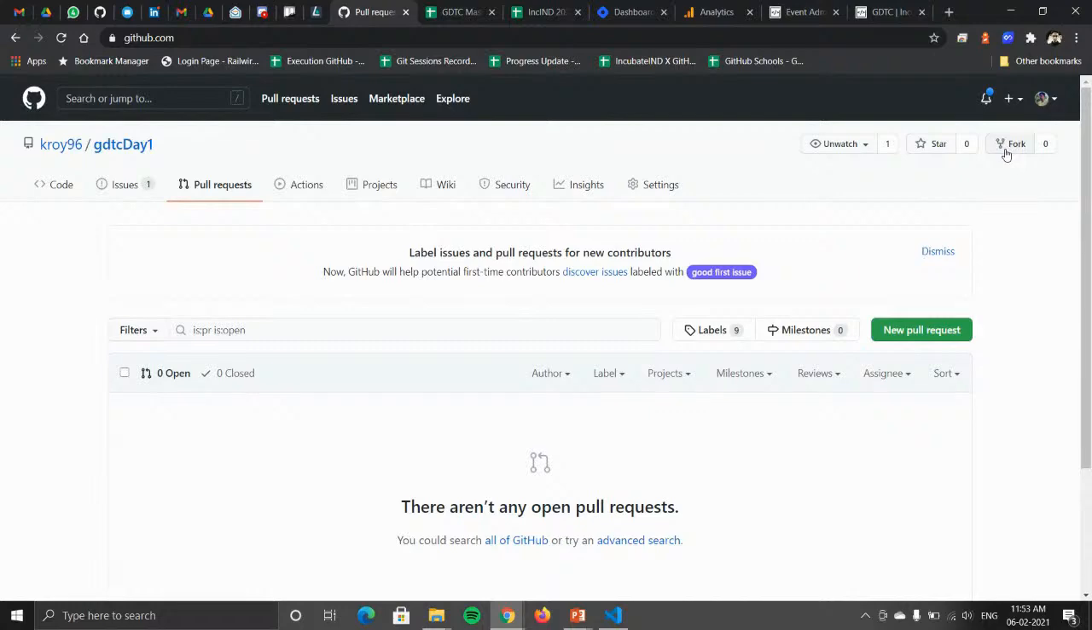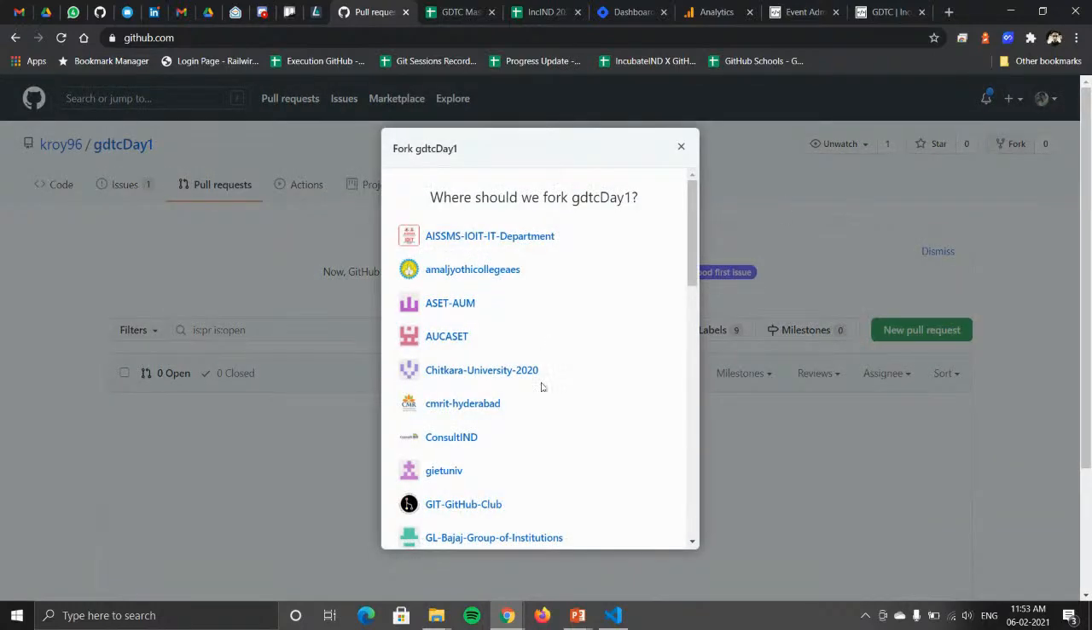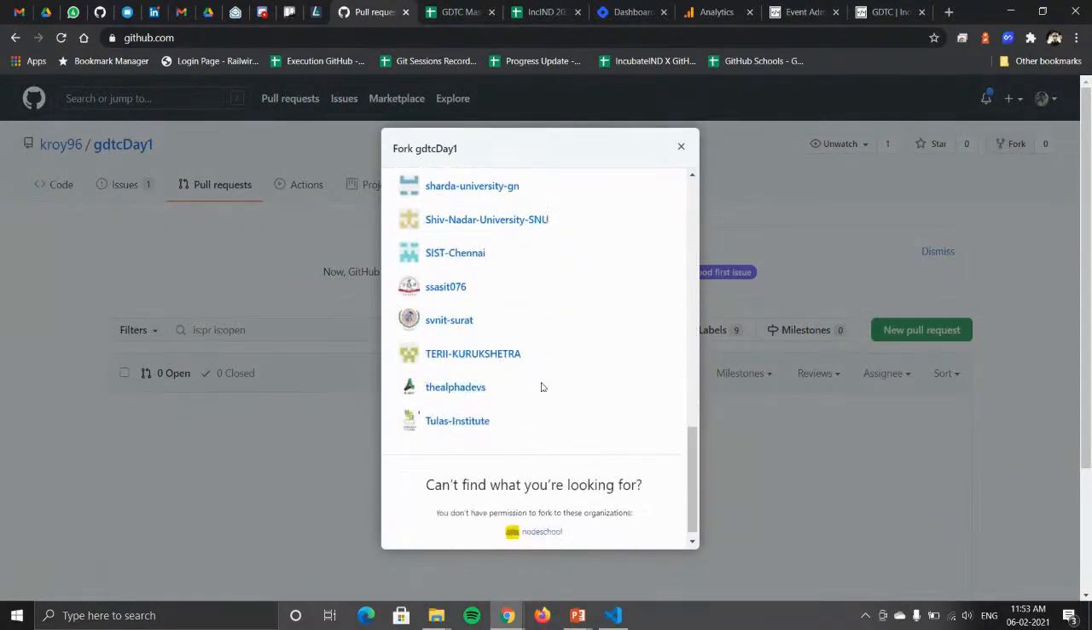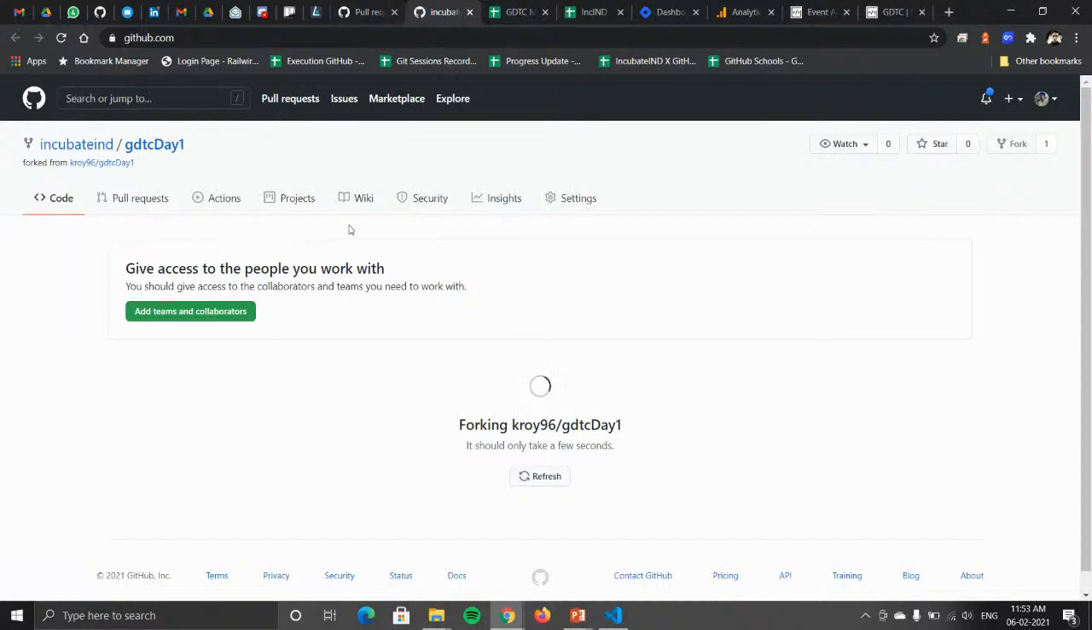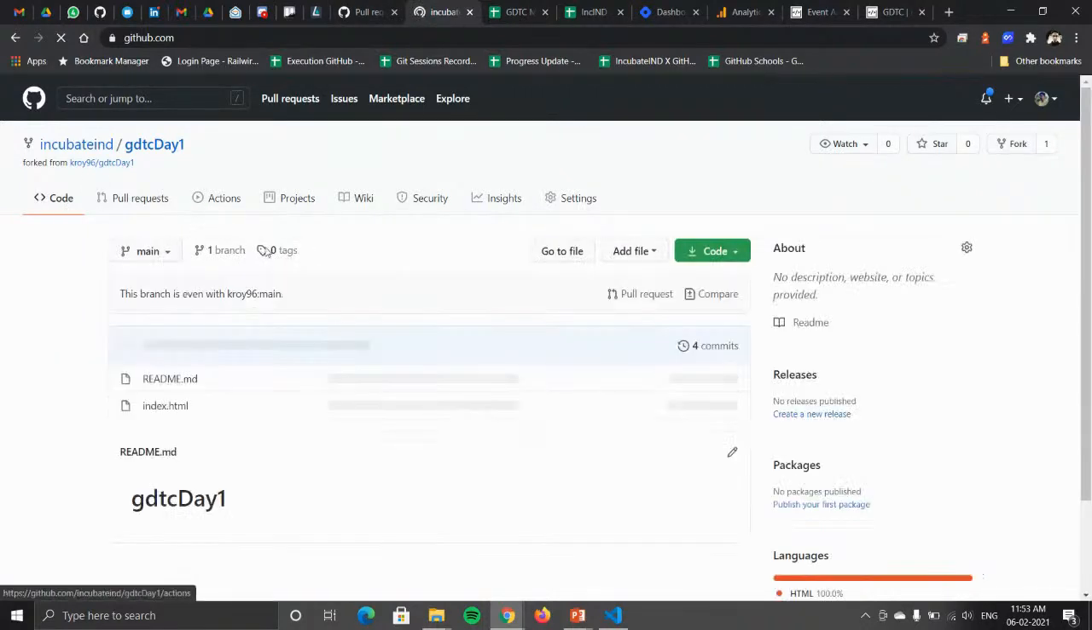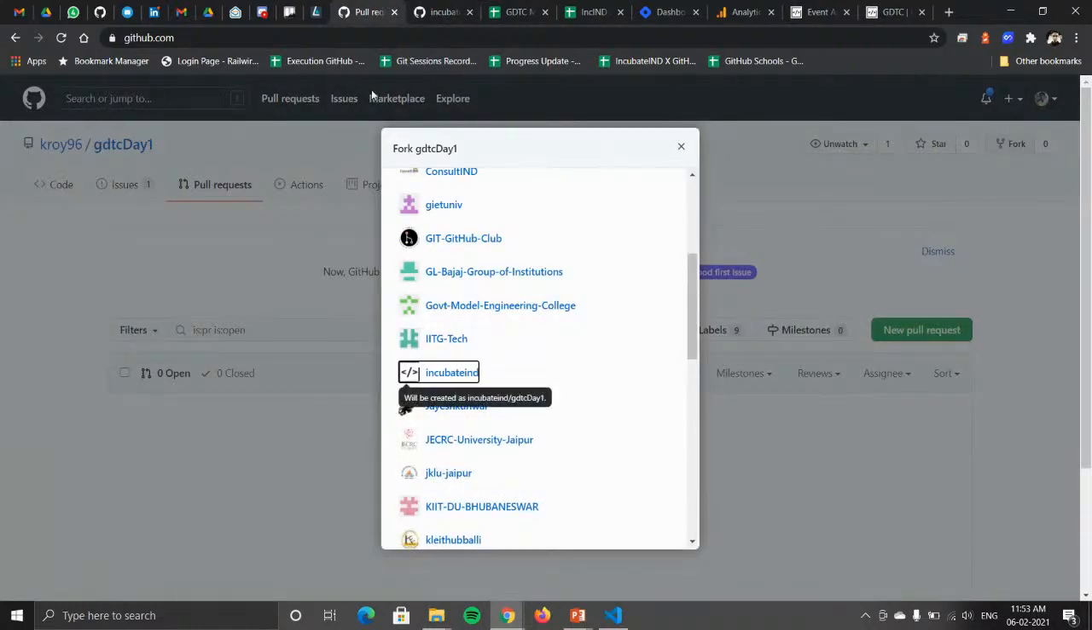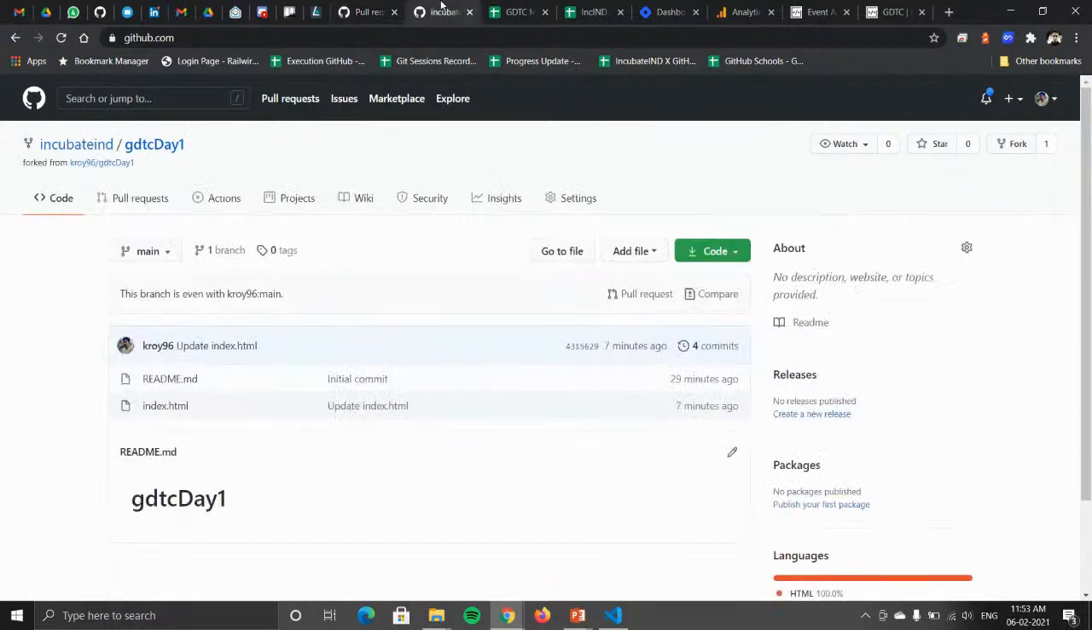So what I can do is that I will simply create a fork from some other organization, let's say Incubate IND, and then head over there. And now I have got a repository of my own. That is a forked repository of GDTC day 1. Now what I do need to do is that I'll have to add certain files to it. And to add a certain file, I'll work along with it.